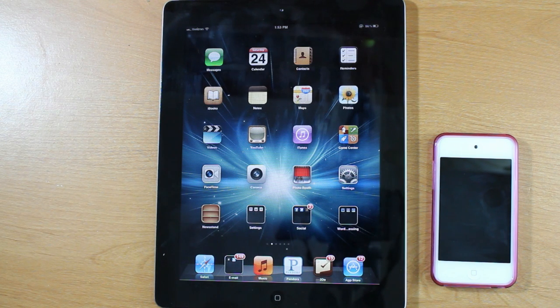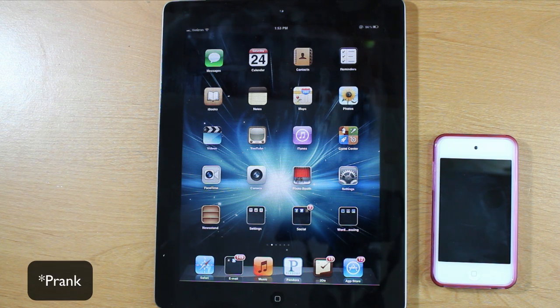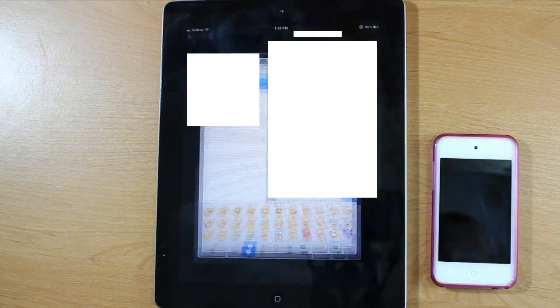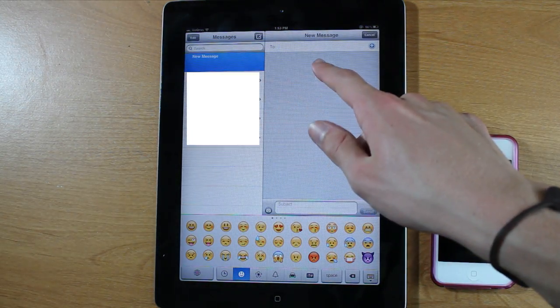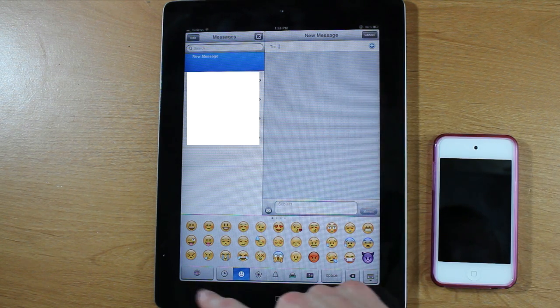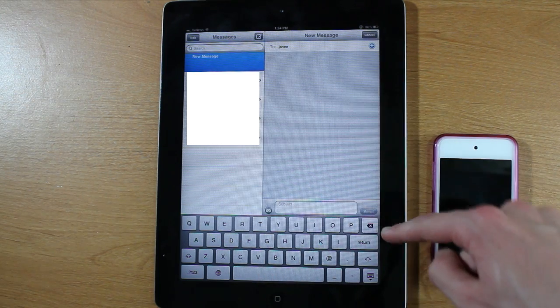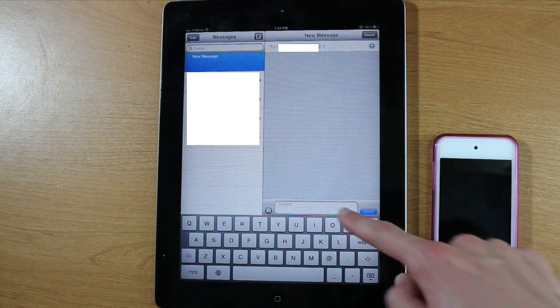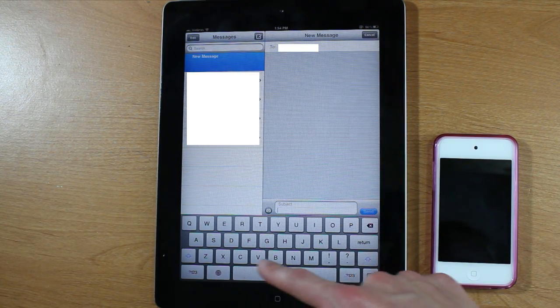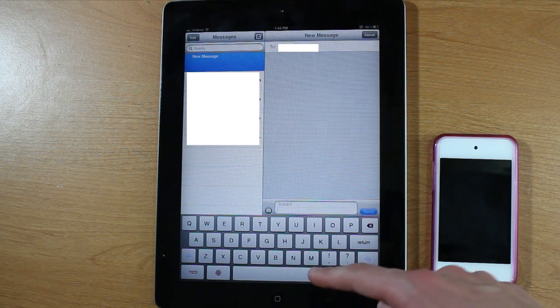Now the next prank that I'll be showing you guys will allow you to freeze up your friend's messaging app in iOS and possibly even their iOS device. And the best part about this app is that you don't need to physically have their device to do this. Now, what you need to do is first go into iMessage and then create a new message to whoever you want to send it to. And once you've done that, go down here and type in just a bunch of characters.